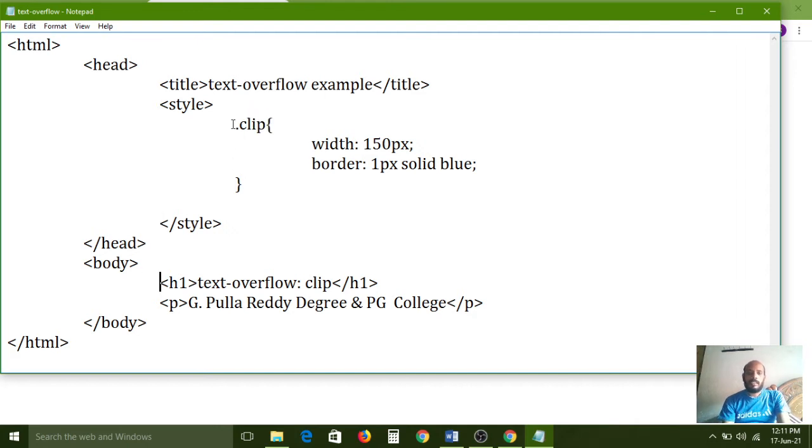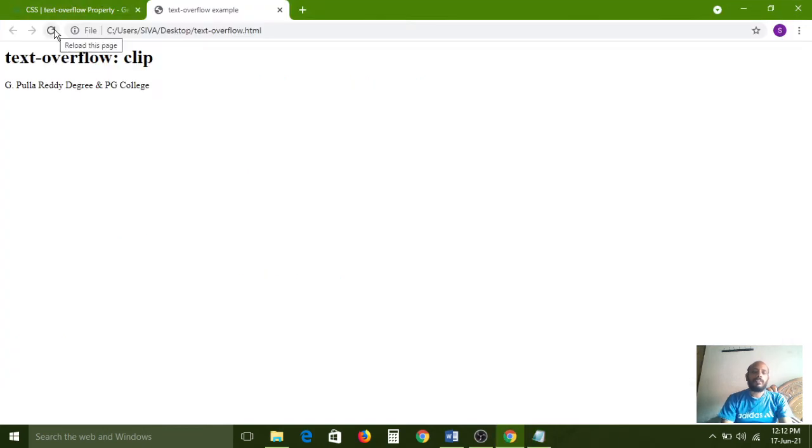For that in the paragraph, class is the attribute. Here the dot is not required while assigning with the class attribute. So now I am refreshing the page. So the box has been applied, with the width of 150 pixels. The text is coming in the next line here.